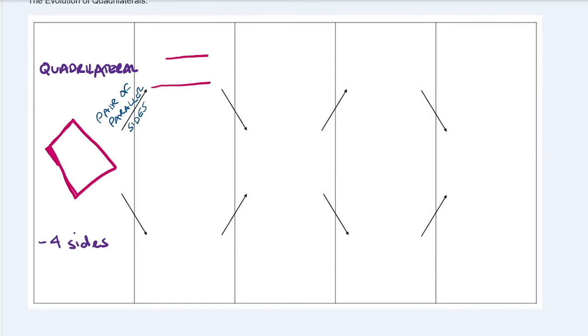So here's my trapezium. You can see the top and the bottom line for the trapezium are both parallel, and the other 2 sides are just fairly random. Okay, so this one is the trapezium. And you may even see it written as a trapezoid, but trapezium is the way to describe it for us. And so it has 4 sides plus the pair of parallel sides.